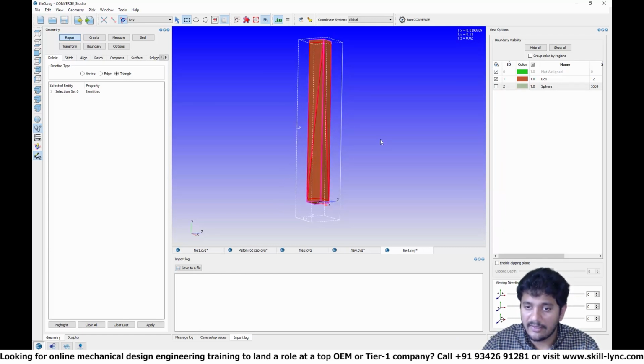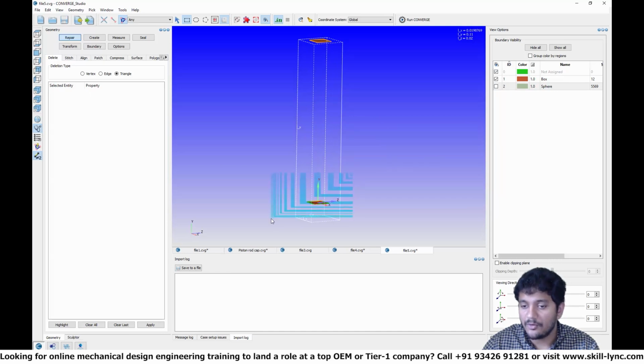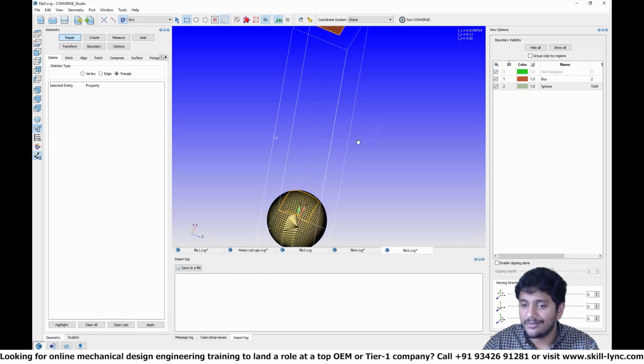So if I hit delete, the top and the bottom faces are retained. I'm going to draw another box around my bottom face and delete it as well. So now all I have is something like this.